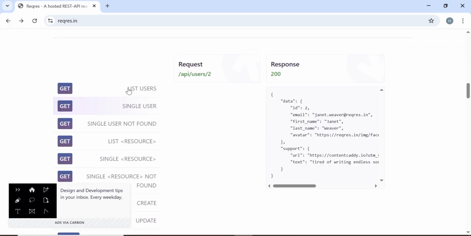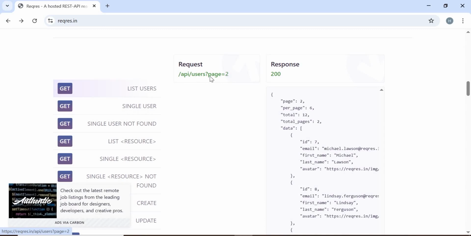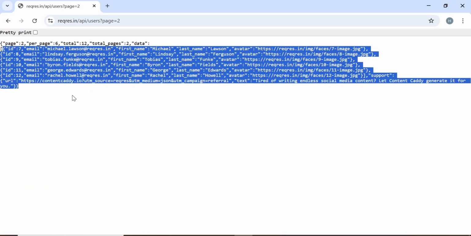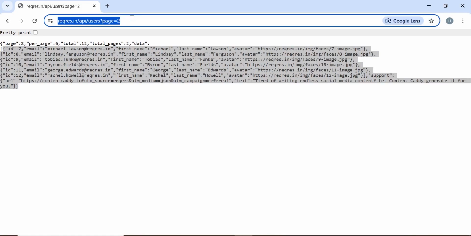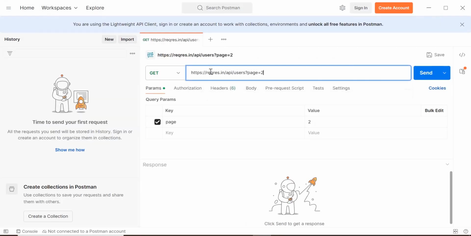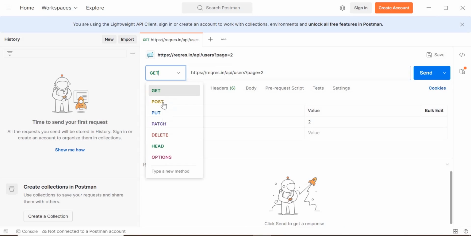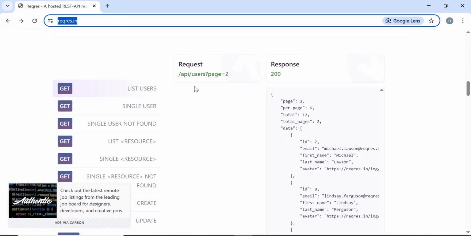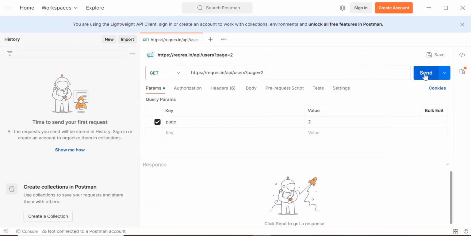Now we will see how to send the request. Click on this link. In the response, you are getting multiple user records. Copy this URL, open Postman and enter the URL here. This is the method. You need to select the GET method. As you can see here, GET is the method and this is the URL, and you will get the response 200. Now click on Send.